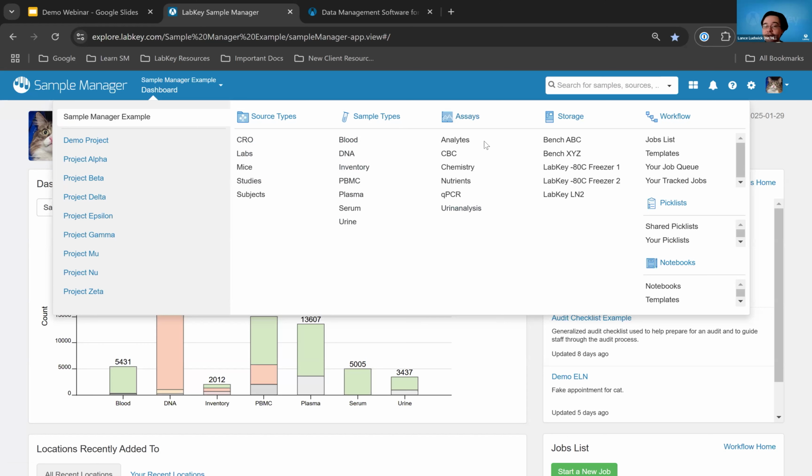We have our assays or the tests that we're running on our samples, and then we have our different storage units. We can also get to any workflow jobs we have, pick lists, which is just a list of samples I'm keeping track of, and our notebooks. And then we also have these different folders, which is how we kind of partition our data and making sure only certain users can see things within a certain folder. That way, if you have something that others really shouldn't have access to, you can make sure that you fall within that compliance with these folders.